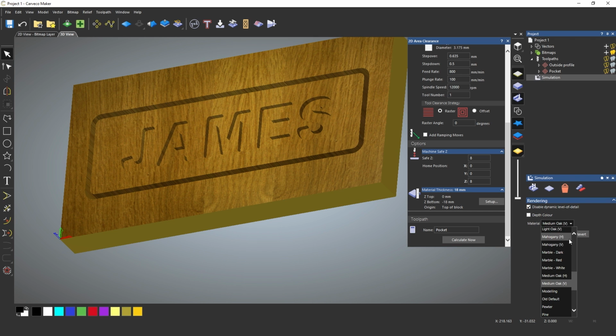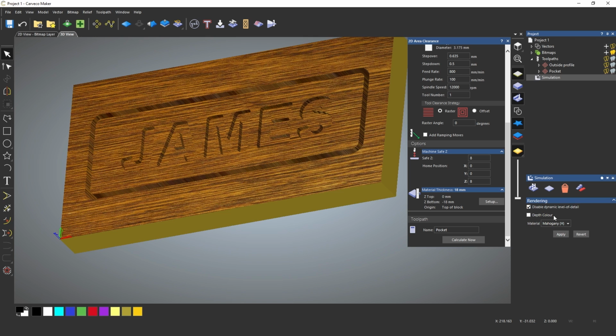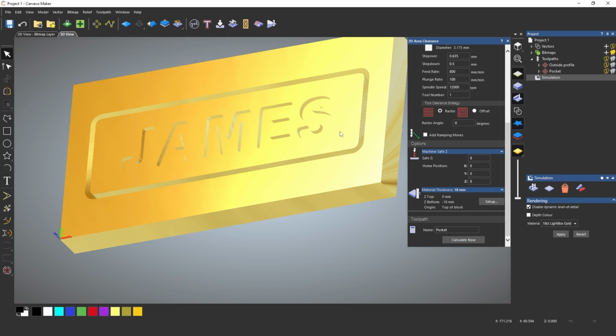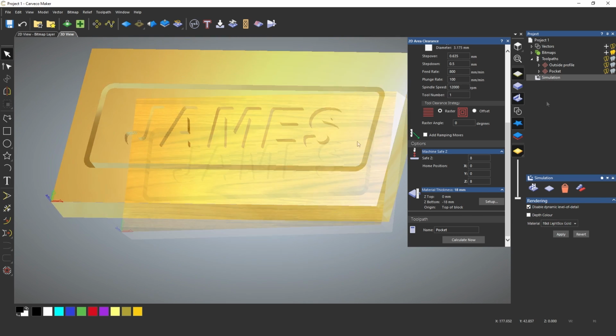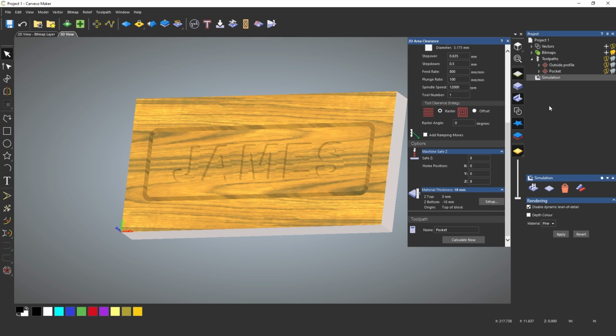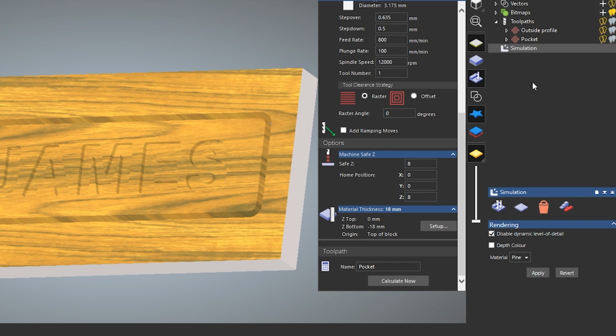So definitely do go through the selection of different types of materials, woods, metals, plastics, acrylics. You've got a wide variety in here, and you get lots of different effects depending on the material that you do select. So we've drawn everything out, we've generated the toolpaths and also done the simulation.